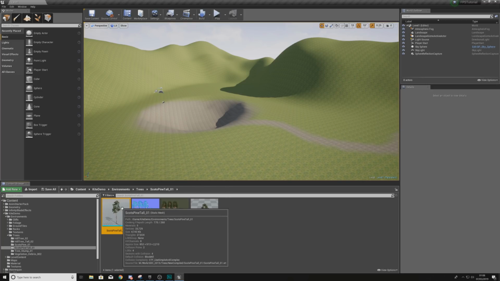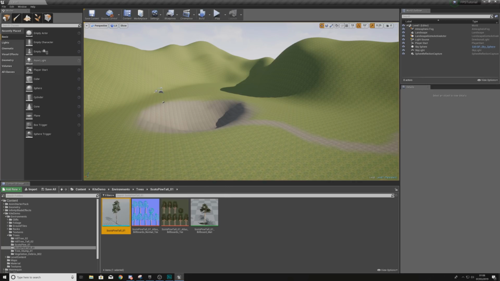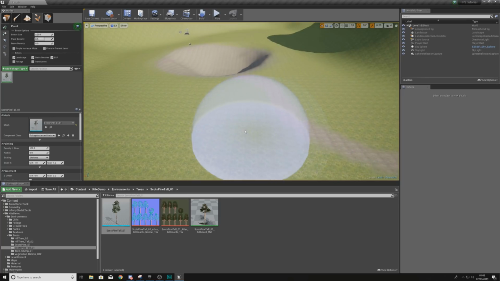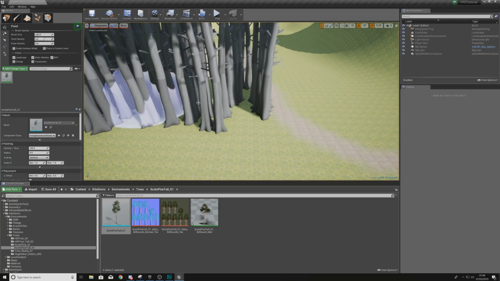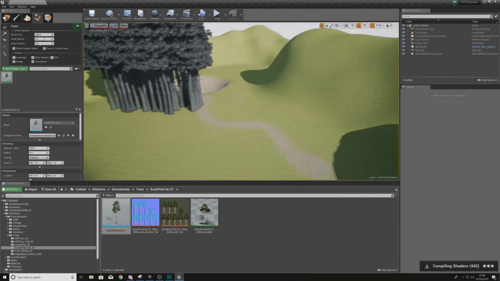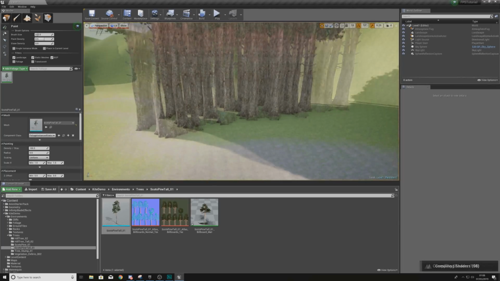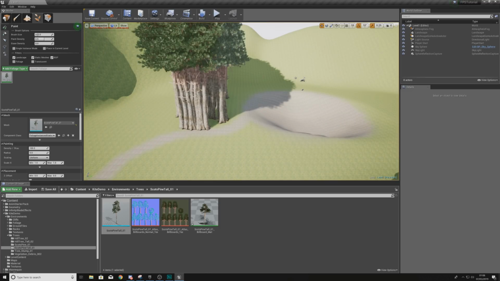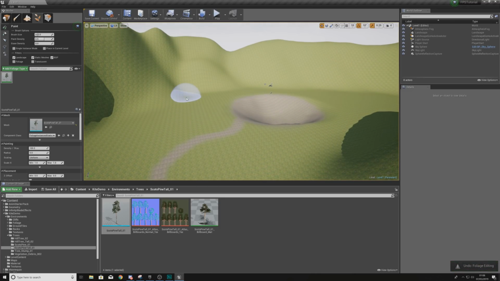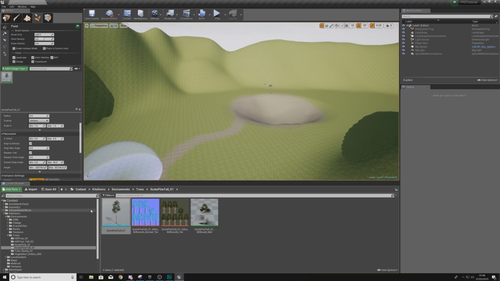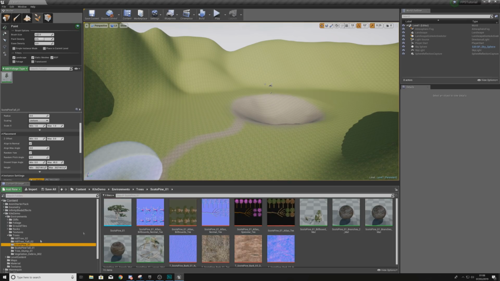We're going to start off with the Scots Pine Tall, and instead of just dragging and dropping it one by one, we're going to go into our foliage mode, select it, and drop it into our foliage type. With this, I could just left click and it's going to paint it in just like that. Yes, we are going to fill up our scene, but at the same time, it's not very efficient, it's not very realistic. So we're going to go down into these settings and adjust this.